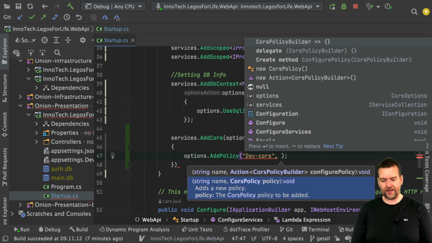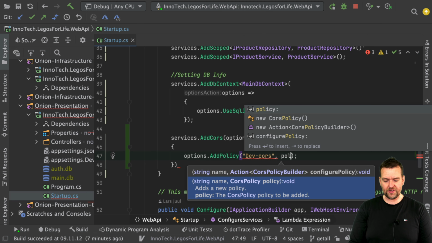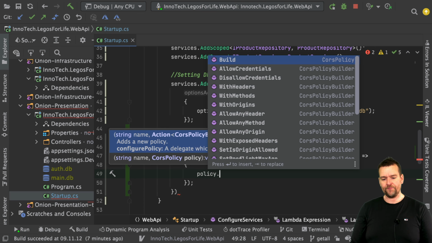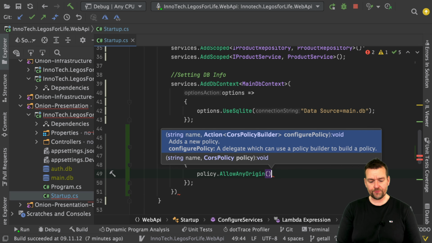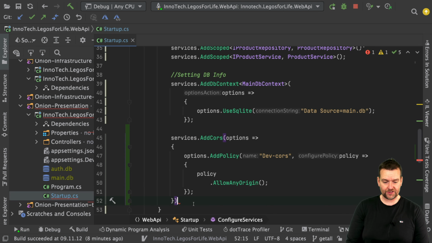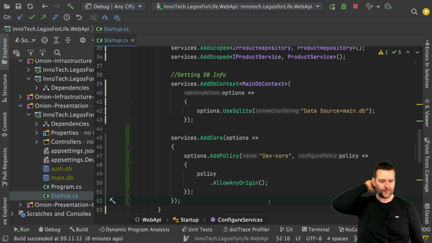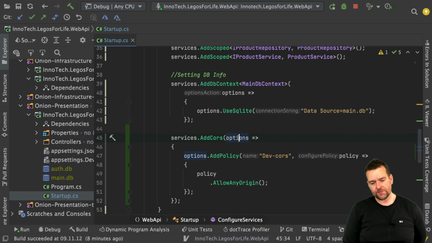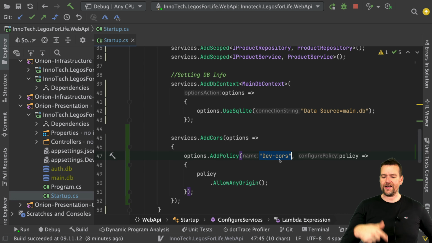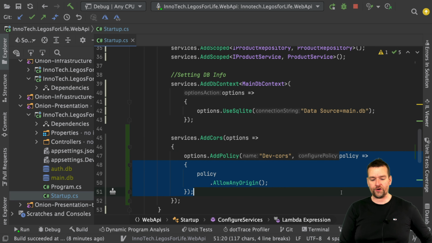This is another lambda expression. This is going to be the actual policy that I want to set up for development. And that policy is going to allow any origin. This pretty much means that anybody from any page can communicate with me. Let's remove all these pop-ups so you can see it. Again, the first thing I'm doing is adding CORS, explaining what options I want, and I want one policy in this case. There are other options, you can go and check them out. I'm going to call this dev CORS. I need to remember this name because I'm going to use it later. Now I've set it up, but I also want to use it later. And then I'm setting up the first policy on how dev CORS should work.